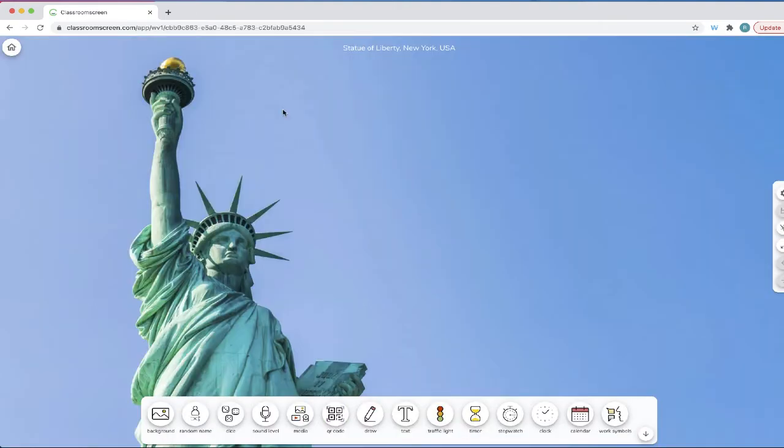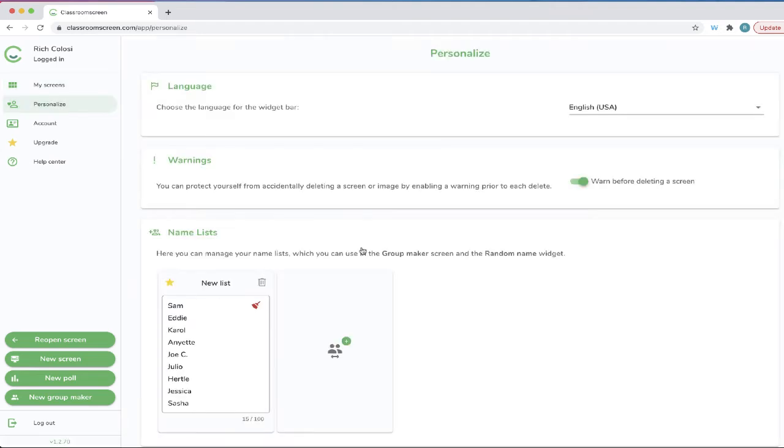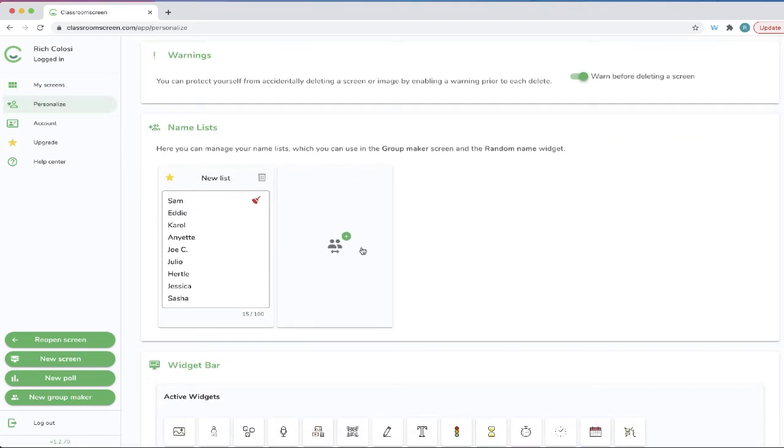Once you're logged into Classroom Screen, you'll probably see a screen that looks like this. What we'll want to do first is click the Home button to get to our dashboard, and we're going to want to choose this option on the side that says Personalize. If you scroll down, you'll see this section that says Name Lists, and you'll see that name lists work with the group maker and the random name widget. So all you do is just type all of the individual students, one name per line in the section.